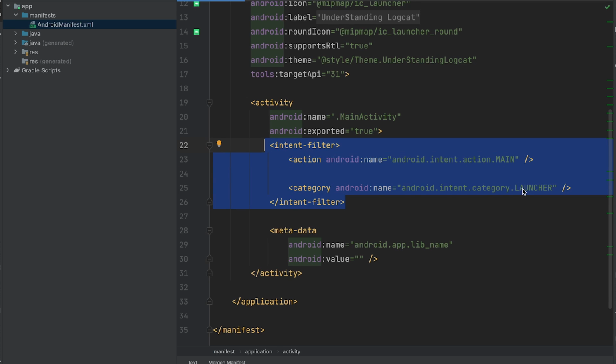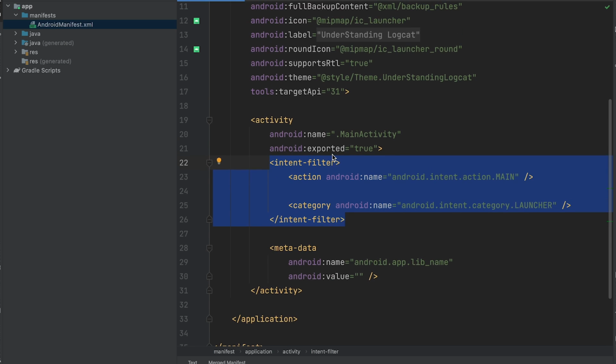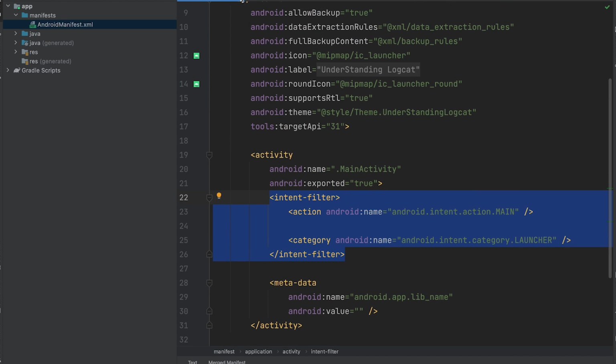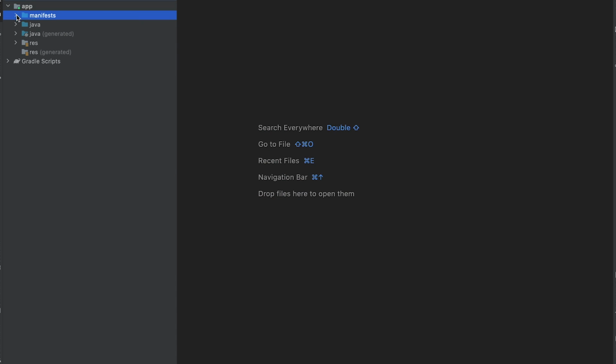This is basically giving a command to the main activity that, hey, you are the launcher activity. If I put this intent filter in any other activity or screen, that will be the first activity shown to the user. All right, so the manifest is very significant.